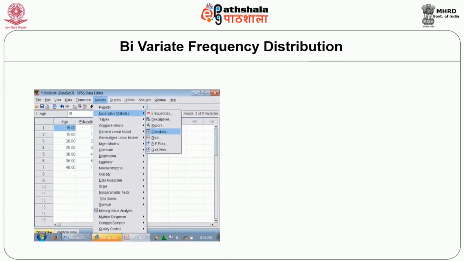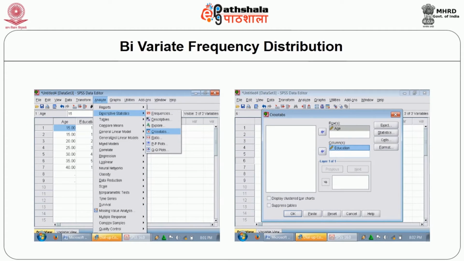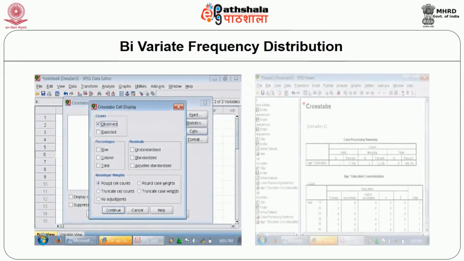Then go to Analyze, Descriptive Statistics, select Crosstabs, then click Cells, click frequencies and percentages, click OK. The following output will be displayed.